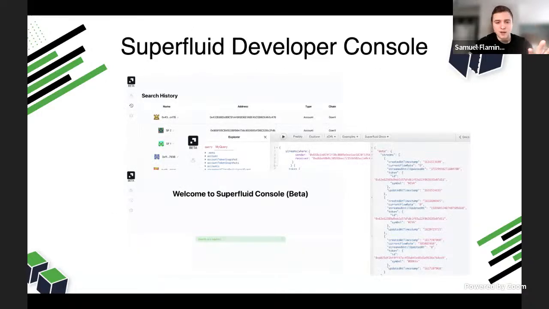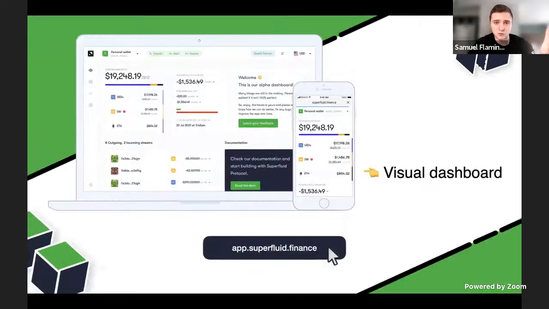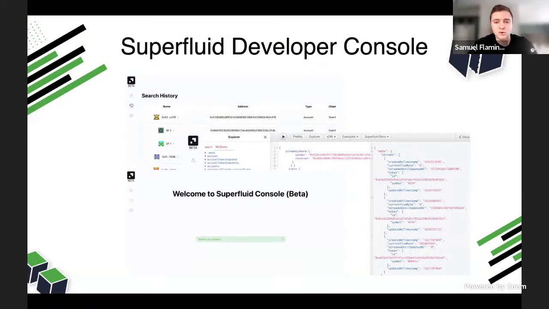So again, we have a couple of developer resources you're welcome to check out here. The first is app.superfluid.finance for the no-code version. And then you can check out the Superfluid console at, I believe, console.superfluid.finance. And if I'm wrong there, either Fran or Yah, who's on the call, can clarify in the chat.